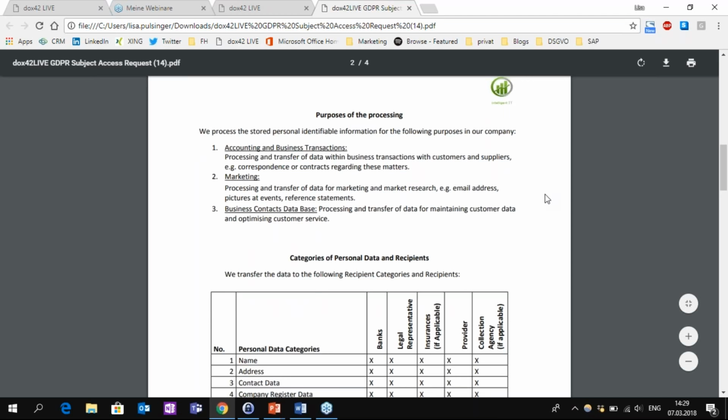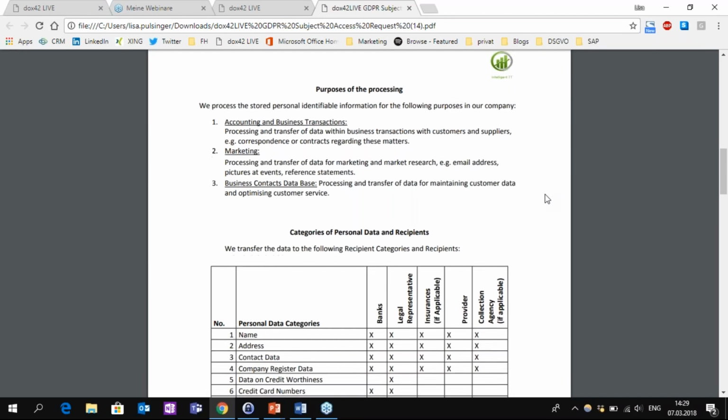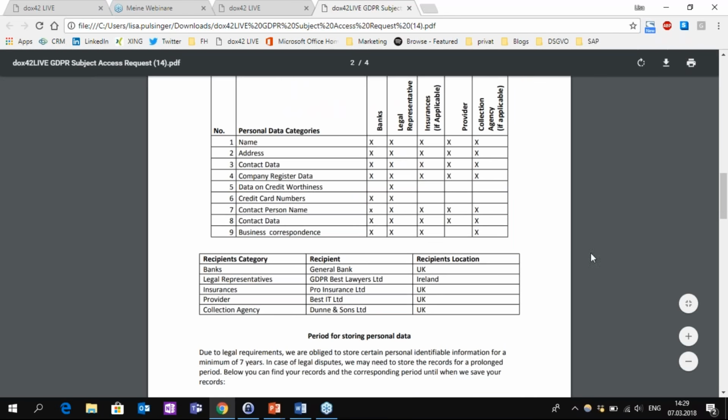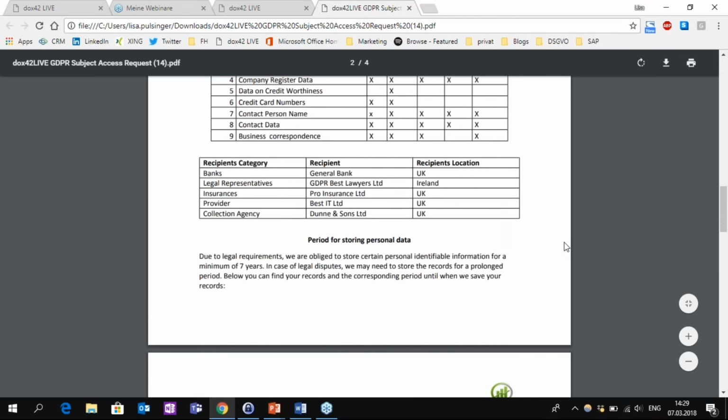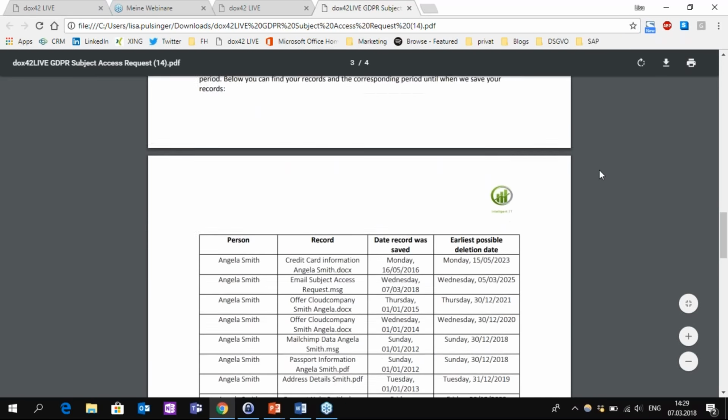Then here you can see the purposes of the processing. This is coming from the procedural directory. I know that a lot of you are taking it on with SharePoint. You have a SharePoint application where you do this, and you can also integrate your data from there. Here you see the recipients. You see the required period for how long the personal data has to be stored.